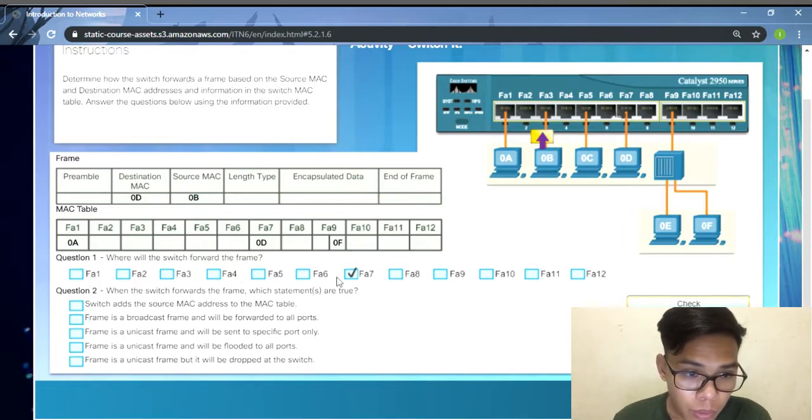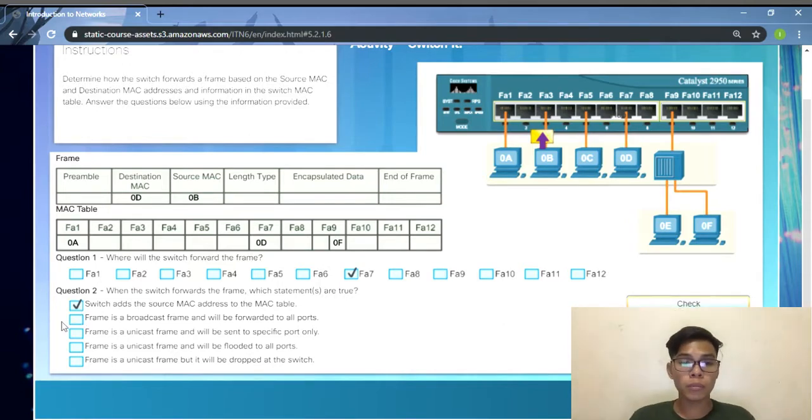And now question 2: when the switch forwards the frame, which statements are true? Switch adds the source MAC address to the MAC table. I think that is true, so let's put that. Frame is a broadcast frame and will be forwarded to all ports. I think it will not be forwarded to all ports, because the frame must be sent only to PC0D. Frame is a unicast frame and will be sent to a specific port only. Yes, it will be sent to a specific port only, because only one PC needs to receive the frame.